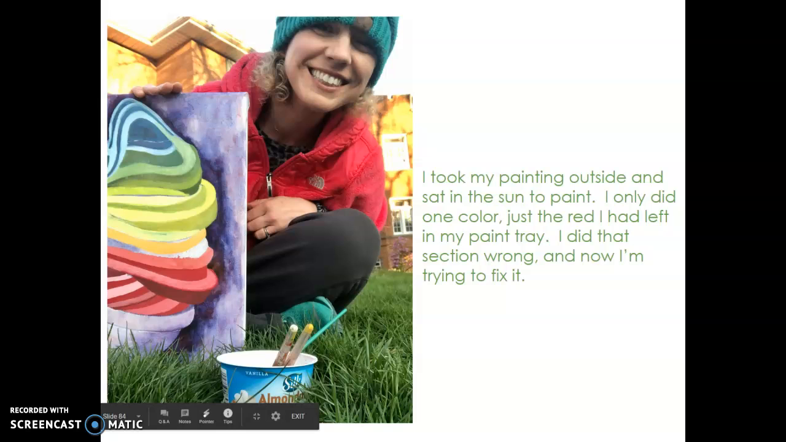Here's me. I took my painting outside because it was actually sunny, and I sat in my yard and painted. I only had one color, just shades of red in my paint tray, so I was working on this bottom section down here. And I did it wrong, which I knew it was wrong even while I was out there. I put too much ice cream in there, which I'll show you now.